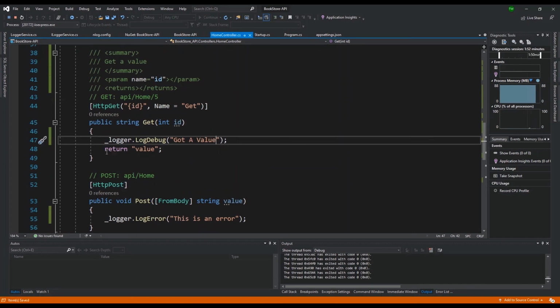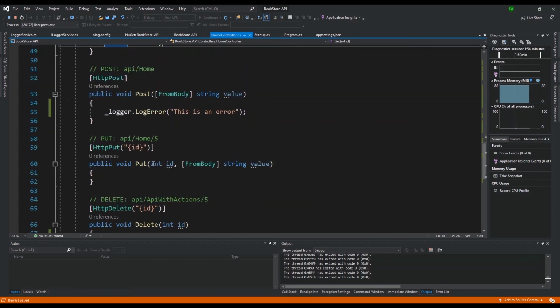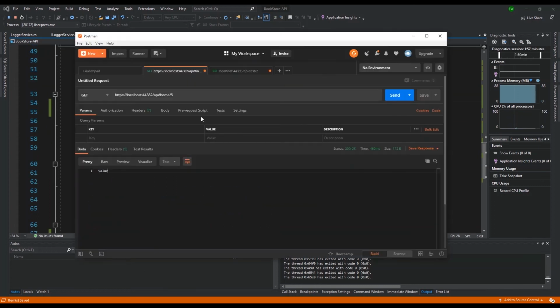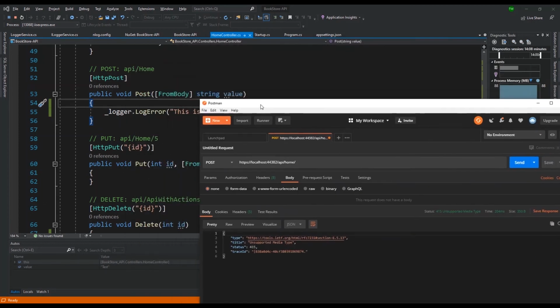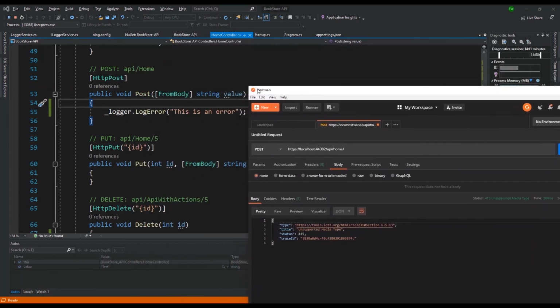All right, got a value, return the value, and then let's just do a post. So to do a post, all this time we've been doing get. So I'm just going to remove that value, and I just have to change this request type to post and then send. All right, let me backtrack a little. I was going a bit too quickly. All right, so back in our controller, we have our post.